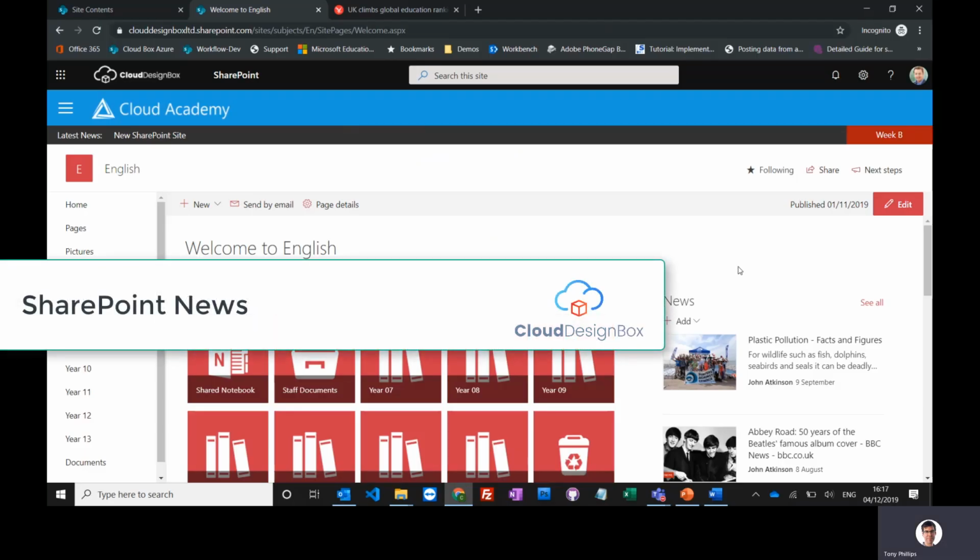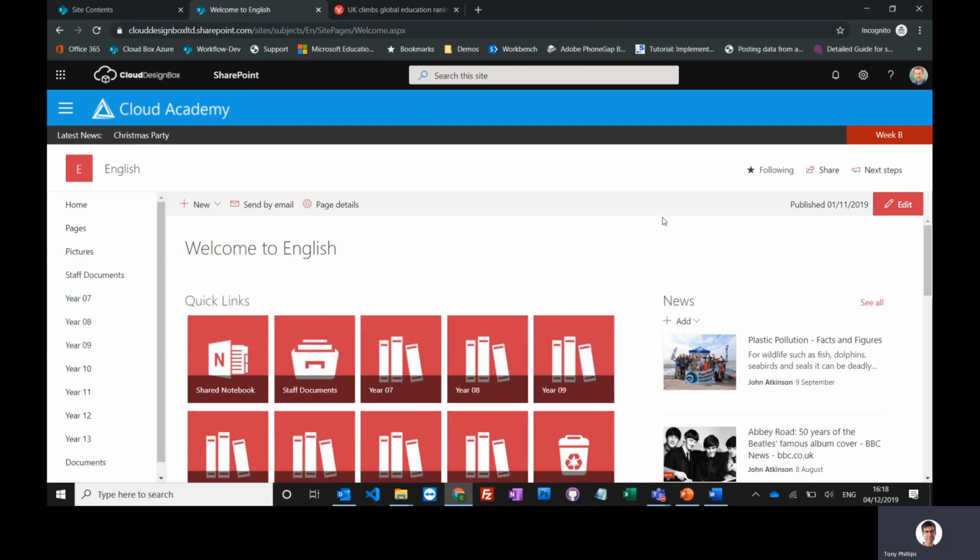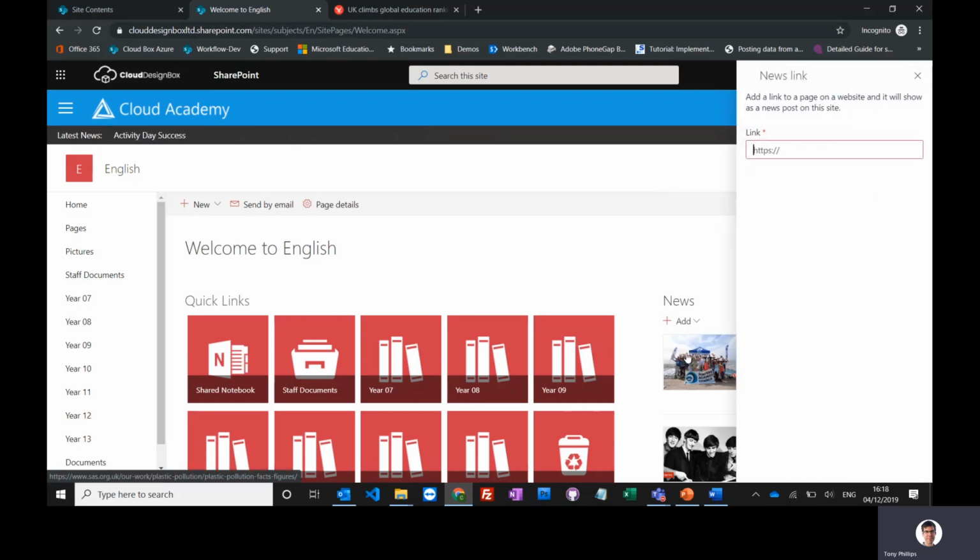So on your curriculum site, you've got all your quick links into the relevant document sharing areas, but you've also got some news, and the news can be a nice way to engage staff and students. So there's a couple of different ways you can add news items. You can add a news post, so a completely original news post that you write yourself, or you can share a news link from another resource, another site. So I'll start off by just showing you how to share a news link.